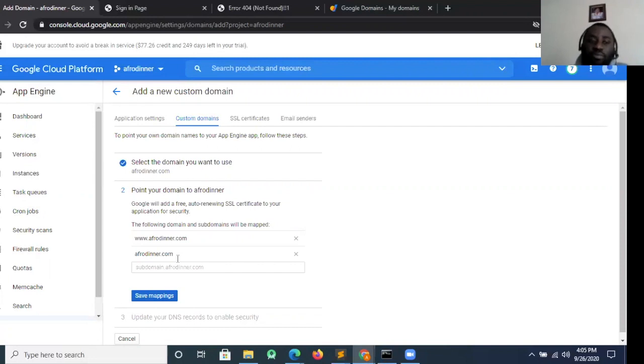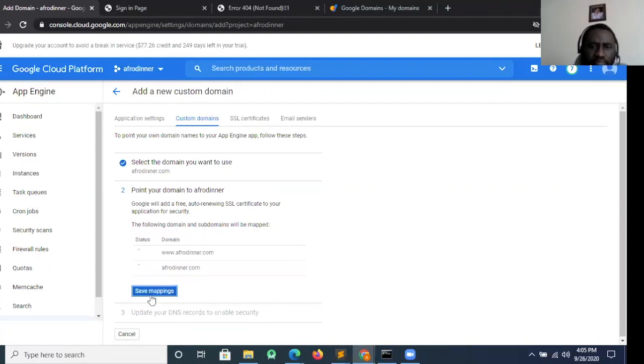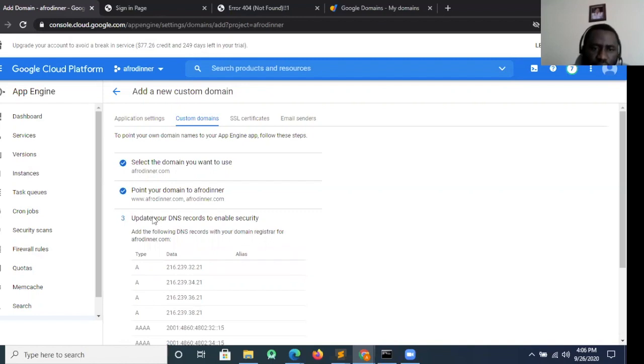If you have ideas about how people might type a website or try to find an app, you can put that in here. But we think these two are sufficient for most cases. So click on Save Mappings, and then you see it run, complete. Click on Continue. And you have this instruction here.